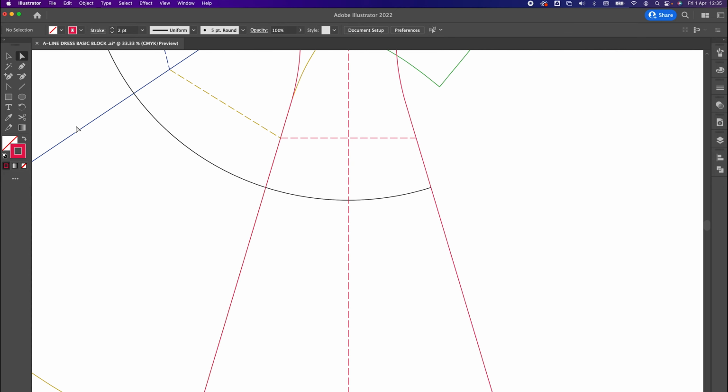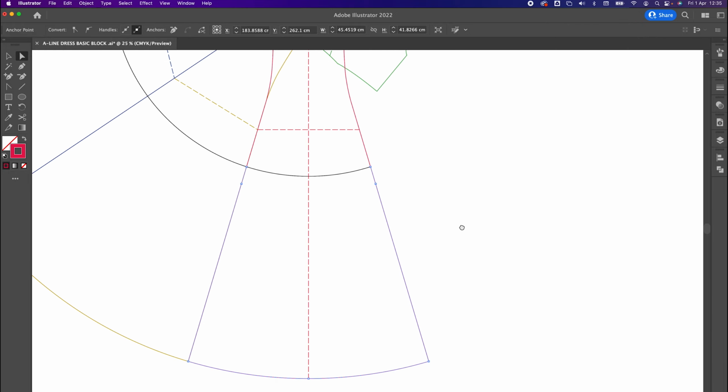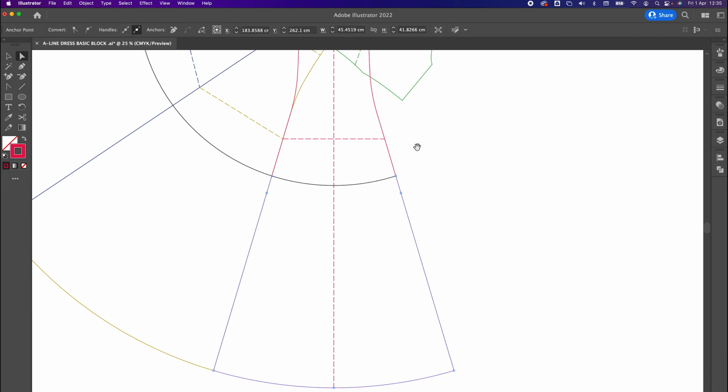So we're just zoomed in. I'm going to go to my scissor tool, and I'm just going to snip it at that point and that point. Then I'm going to get my small selection tool. I'm going to select that red outline because we've snipped it away from the other part of the dress. I'm going to hit backspace a few times.